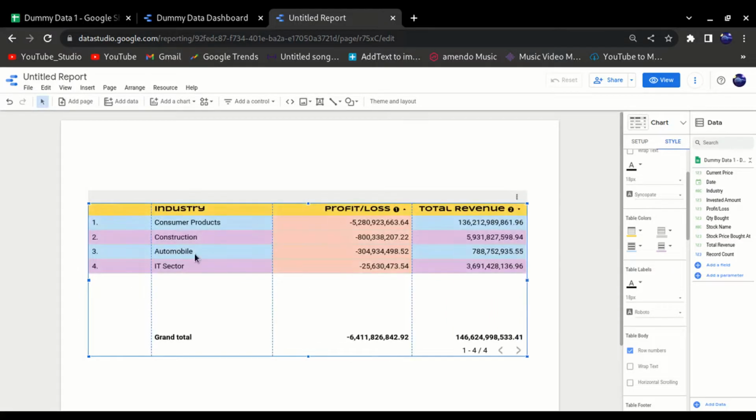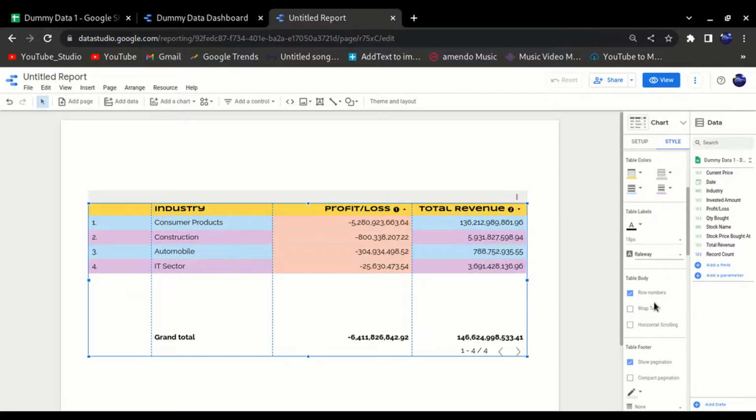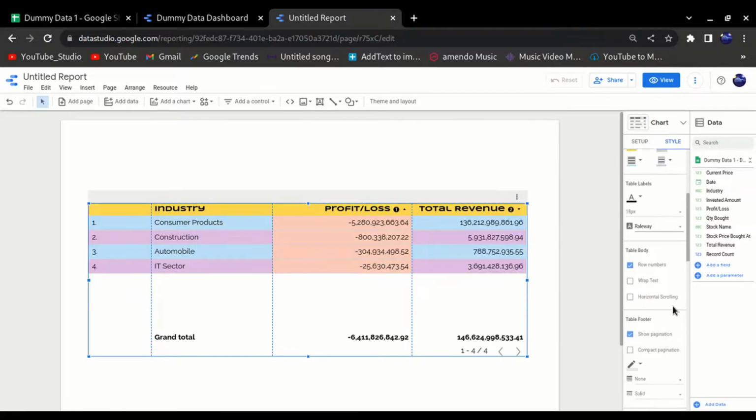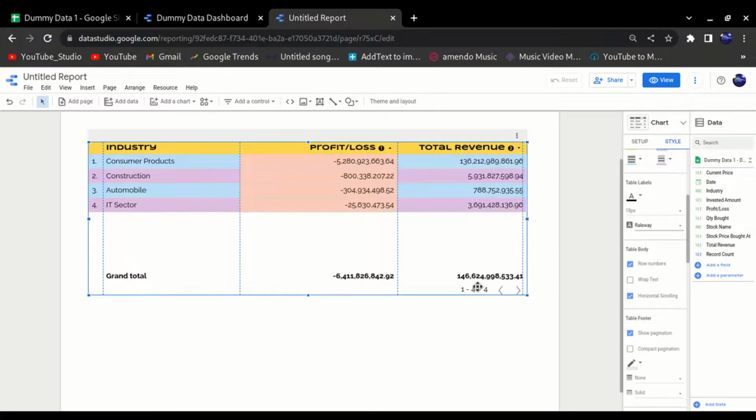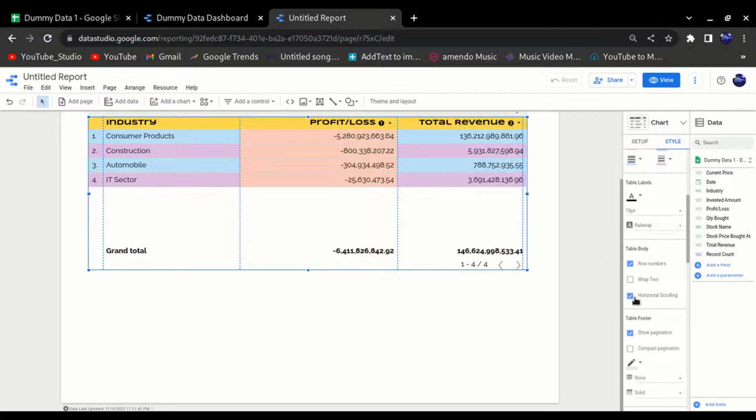I'll just increase the size of the table, right? The font can also be increased. Similarly, we have an option to change the font as well, right? So if I talk about table body, row numbers, if you don't want the column here, you can untick this. If you want, you can tick this. Wrap text is for wrapping all the text in the table. Horizontal scrolling is for the scrolling part, right?